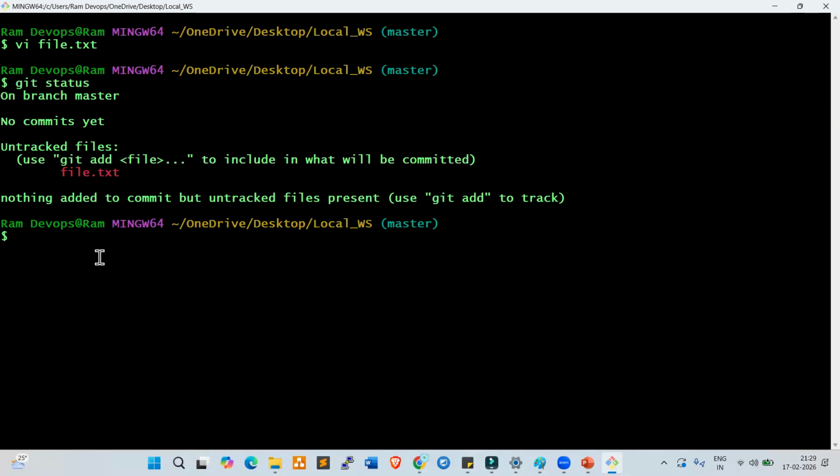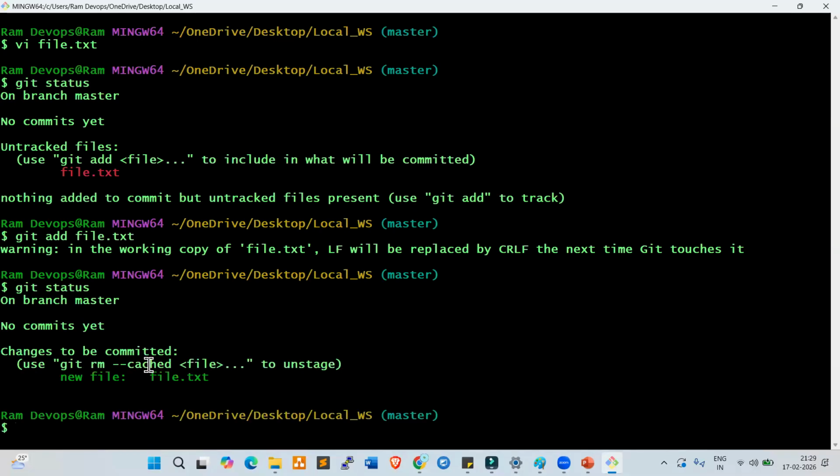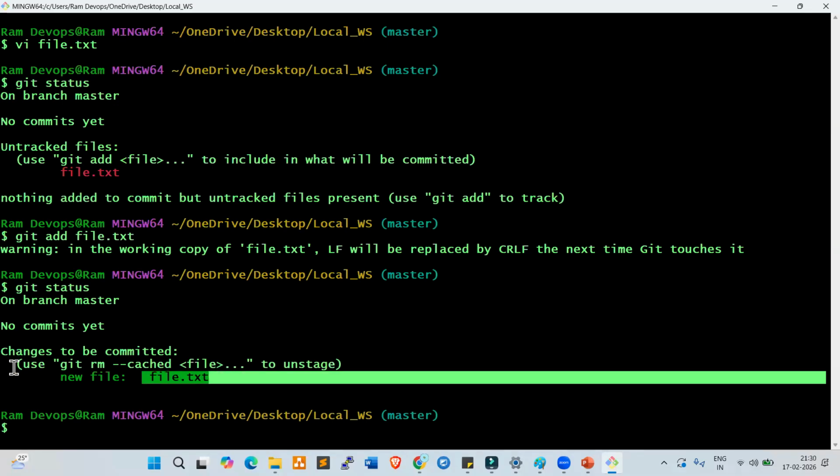So staging area is the Git workflow only. Don't confuse. Now I want to move this code to staging area, for which the command here is git add space file name, file.txt. Enter. So now the file is moved to staging area. Now if you check git status, look at here. The file is showing green color, means development is completed. Now it is ready to commit.